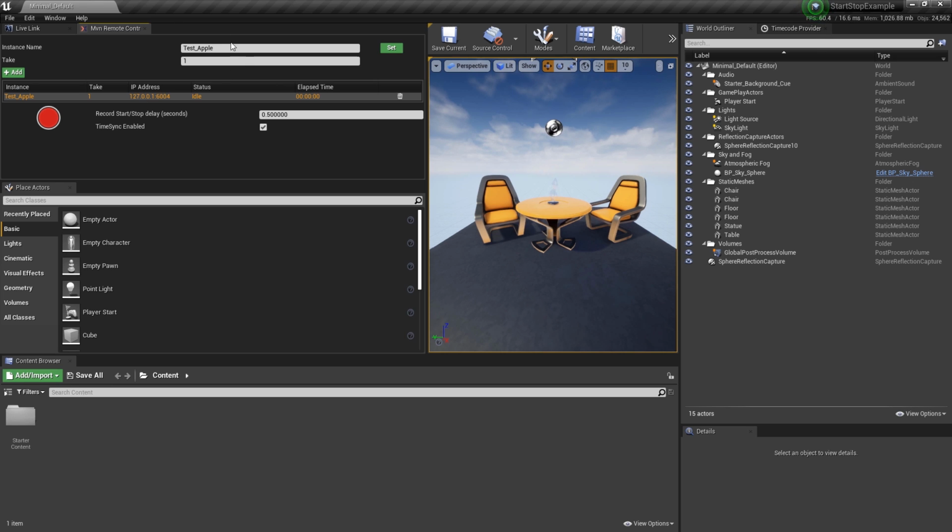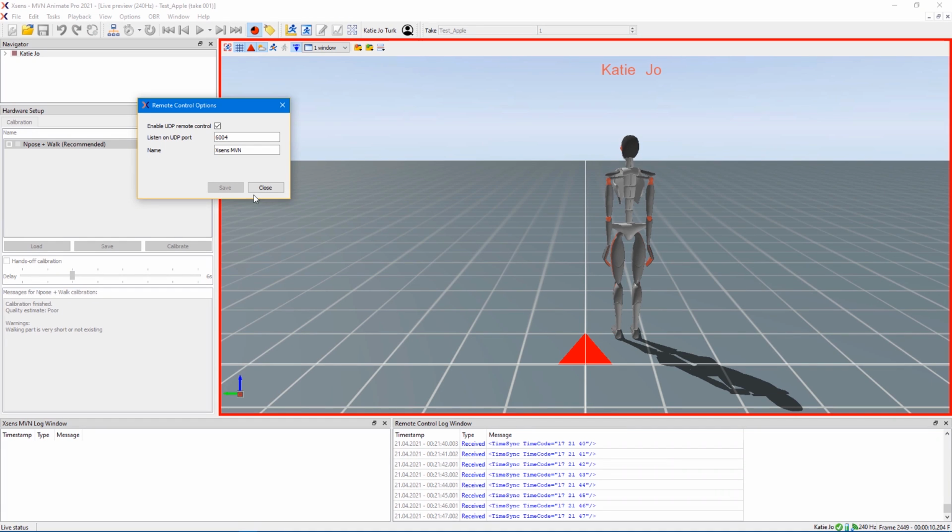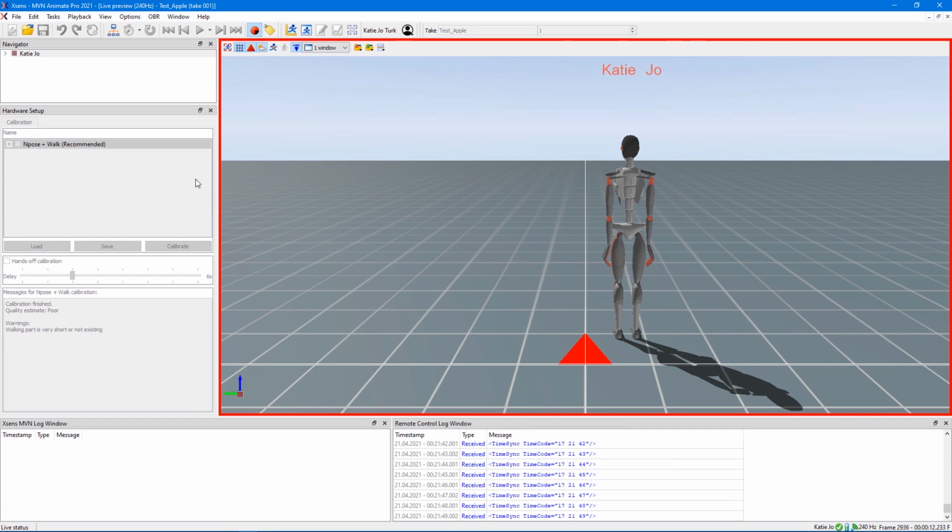So once I have the naming convention that I want for this take, at this point I can go ahead and start recording. So I'm going to click record. The button will change to the stop button. In the status it tells me that it's recording in MVN, but I'm going to go back and check MVN. Alright, so there you have it. I know MVN is rolling because of this red border, but also because this record button is spinning.